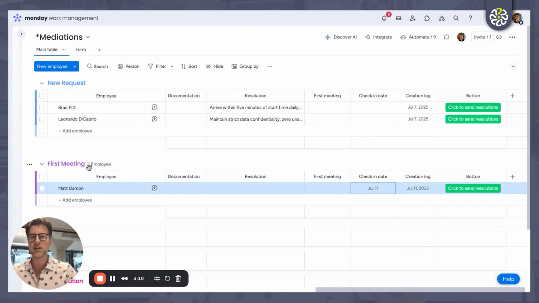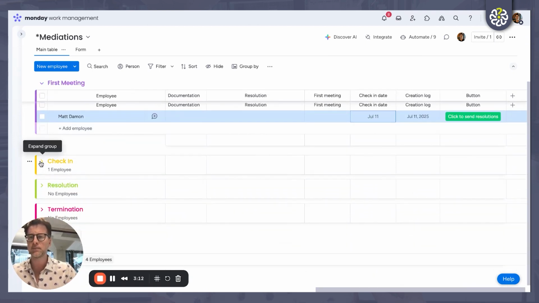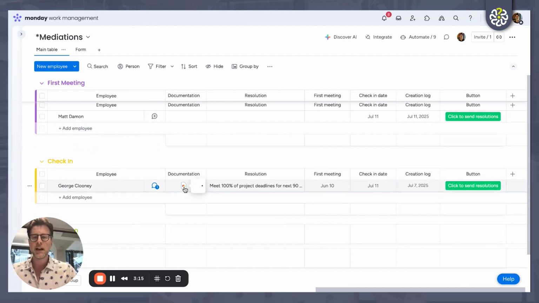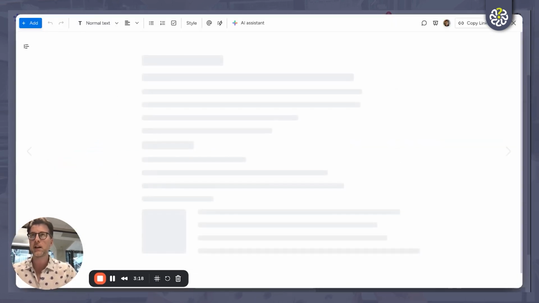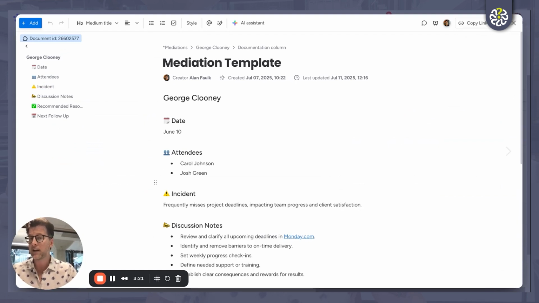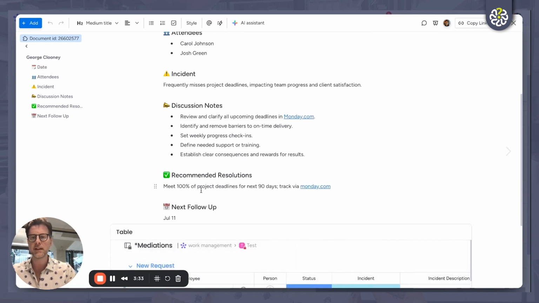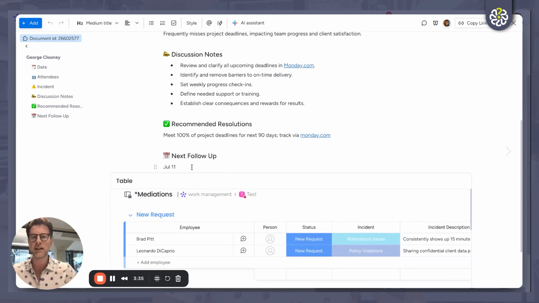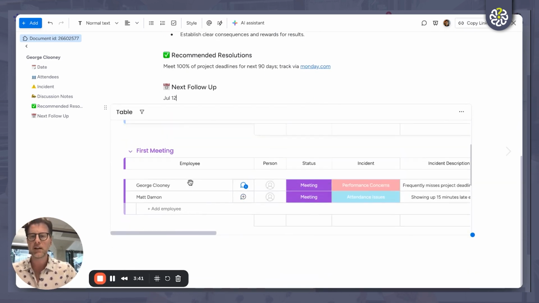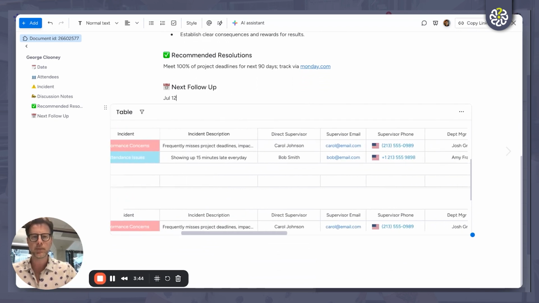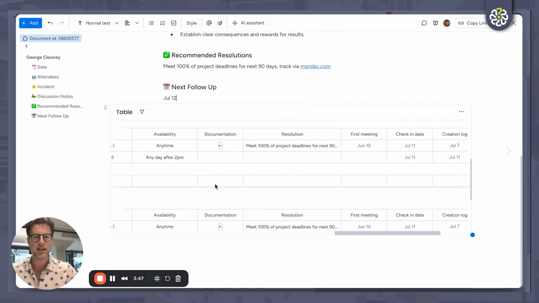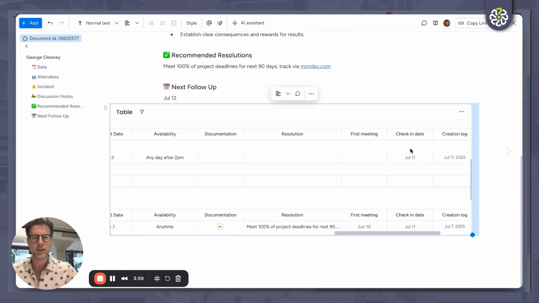Well, let's get into the documentation. I'm going to move down to one of the folks that we've already worked with. Let's see how George is doing here. In Monday.com, you can create templates. Think of it like a Word doc, but it's kind of alive. It works in real time with your board. This template automatically populates with everything I need to put in. So here's George: the date we met, who attended, the incident, our discussion points, what we recommended, the next follow-up date. And anything I change on here, let's say instead of the 11th, we're following up on the 12th, right here I can go down to George on that board, scroll over, and instead of the 11th, we change that to the 12th.